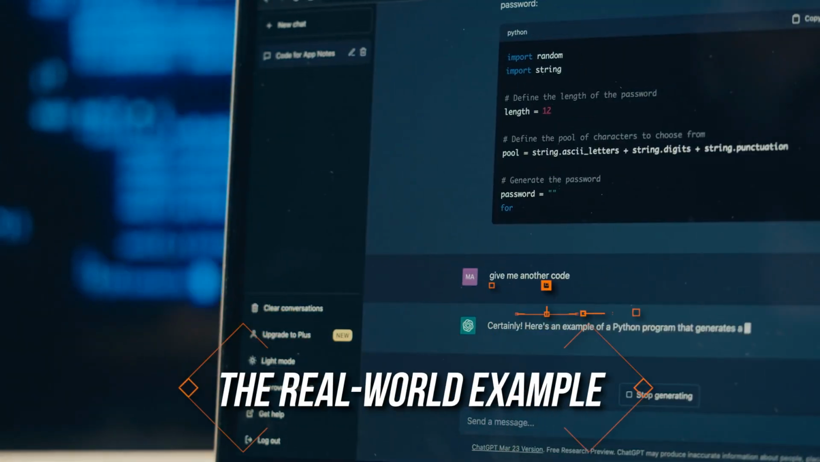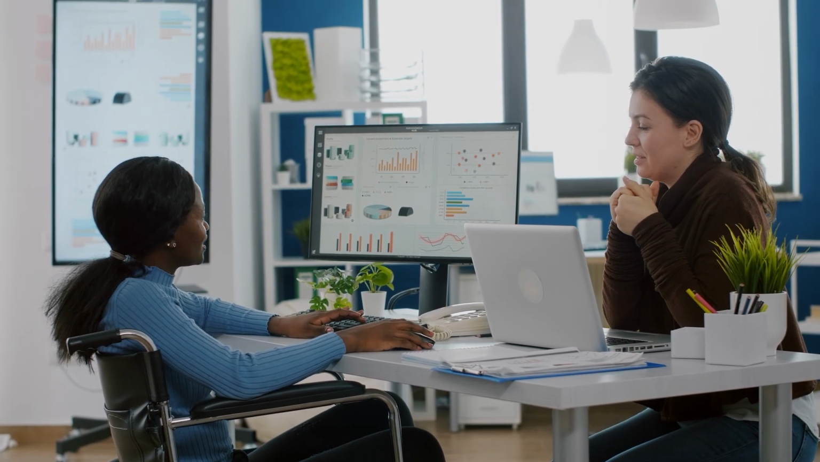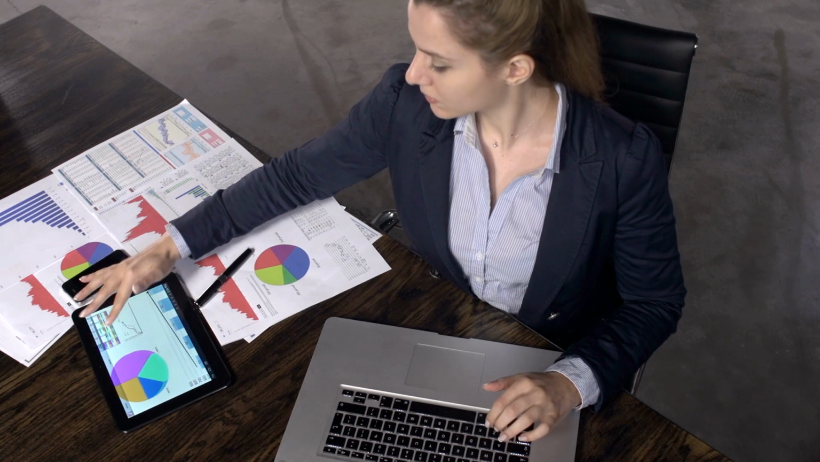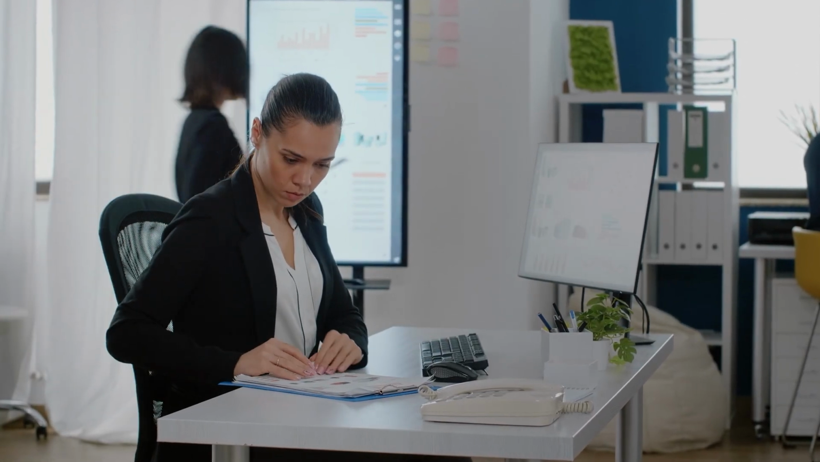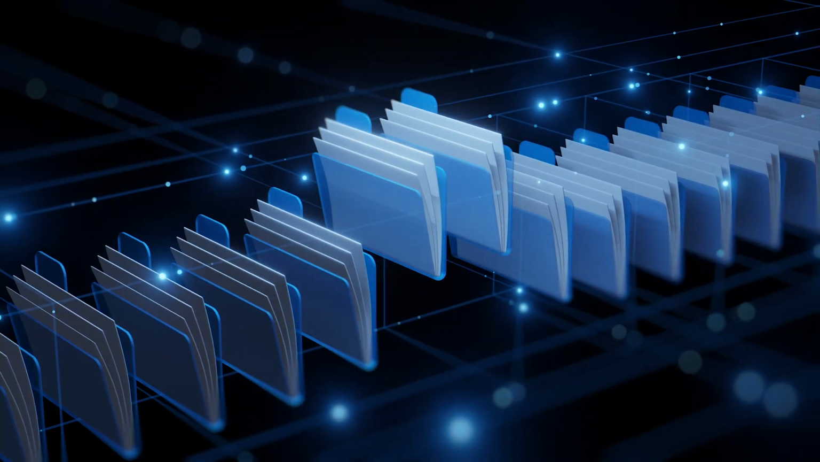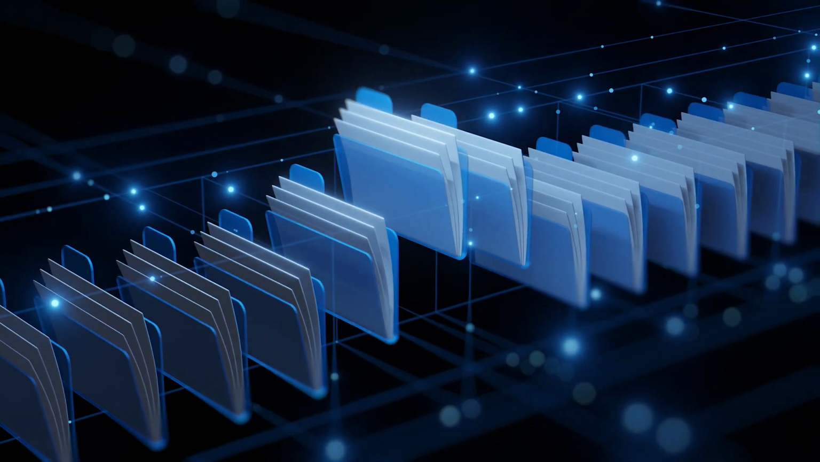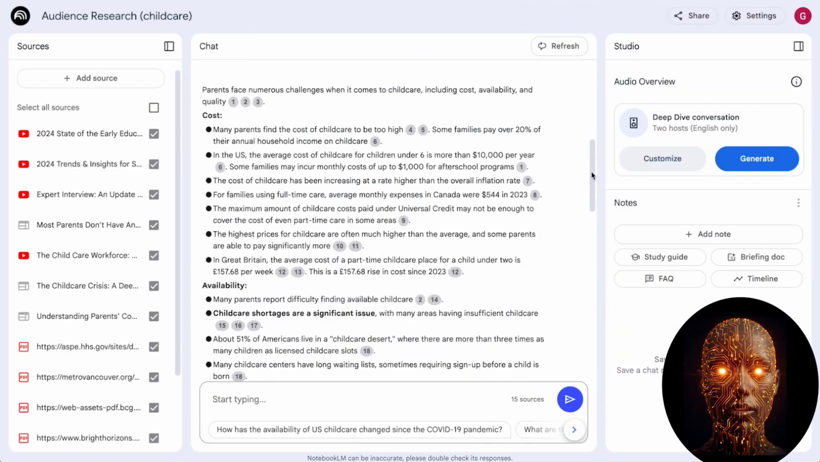Part 4, the real-world example. Let's run a scenario. Let's say you're a product manager at a startup, and you need to get up to speed on the latest trends in the electric vehicle market for a new project. You've got a pile of internal reports, market analysis PDFs, and articles you've saved from your daily newsletter. Drop into NotebookLM. First, you drop all those documents into NotebookLM.